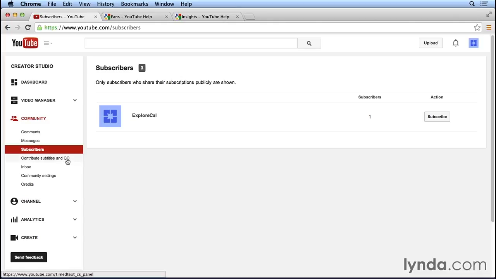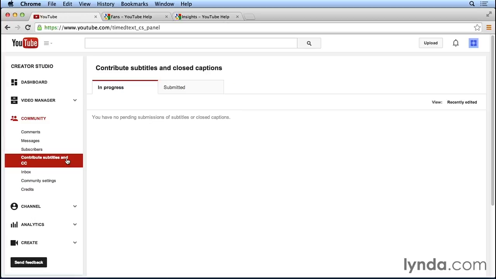In the Contribute Subtitles and Closed Captions section, you can see the status of any subtitles and closed captions that you've submitted here on YouTube. The inbox section probably won't be used by too many of you if you're new to YouTube. YouTube updated their messaging system not too long ago, and any new messages that you receive will go right to the messages section. But if you've had a YouTube account since before 2013, you may have some messages in the inbox section, so you might want to take a look at that.